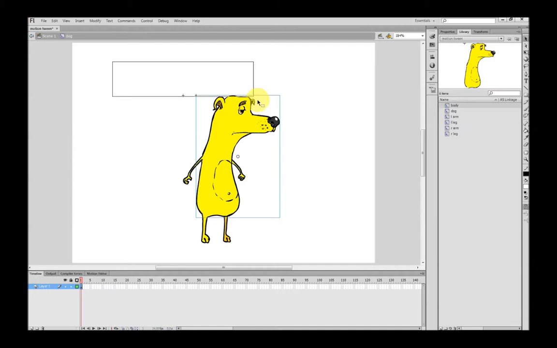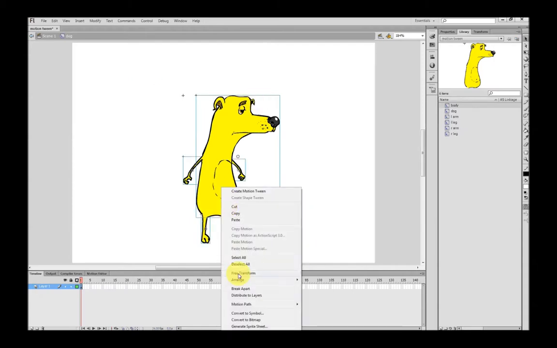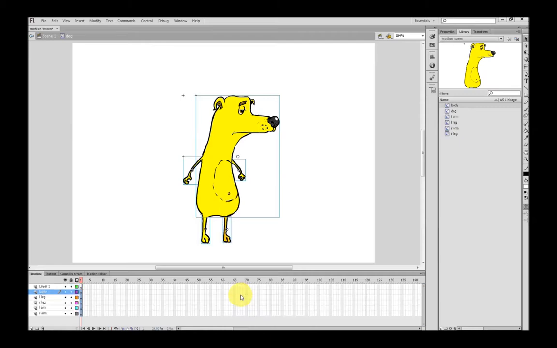Now what we can do is if we select all the movie clips and right click and click on distribute to layers, it will then distribute those to layers. So we've got an empty layer one which we don't need there. I'm just going to delete that. So you'll see that all those movie clips, it's created layers for them. Yeah, that's a nice neat little trick.